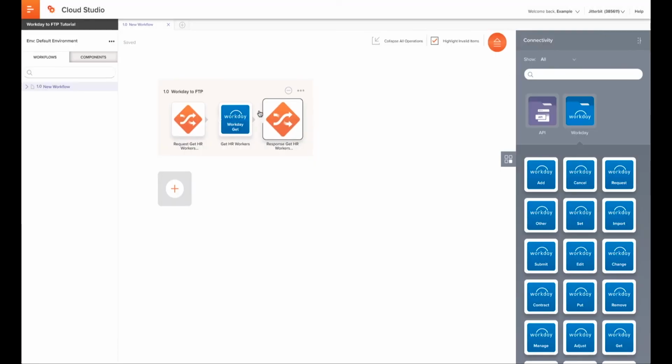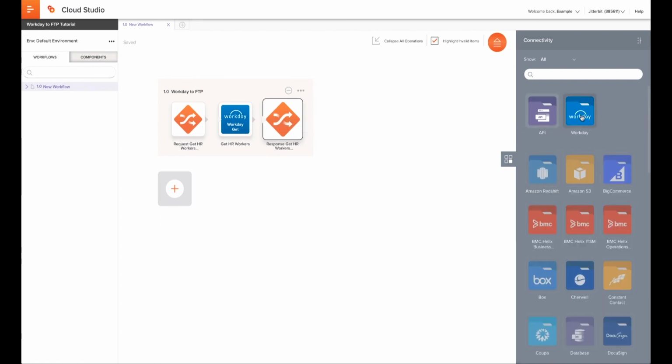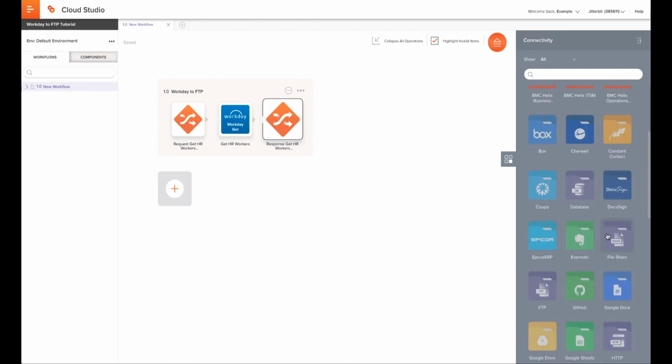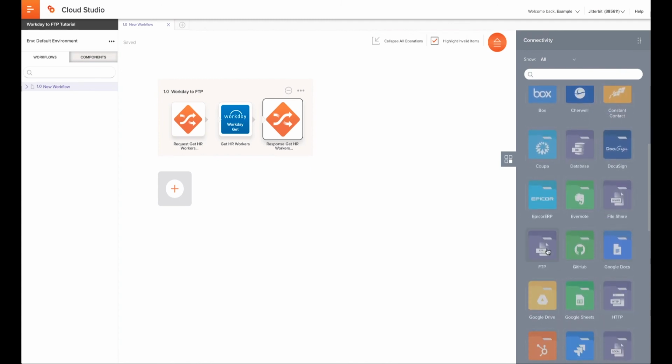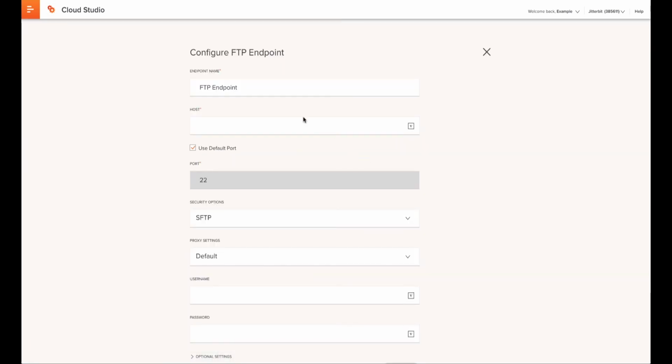There we go. So now we're getting rid of the inactive workers. We're pulling data from our Workday and we're going to get a response. Now we need a place to put that response. And so to do that, we're going to use our FTP. So here is FTP right here. I'm going to double click and I'm going to configure my FTP.